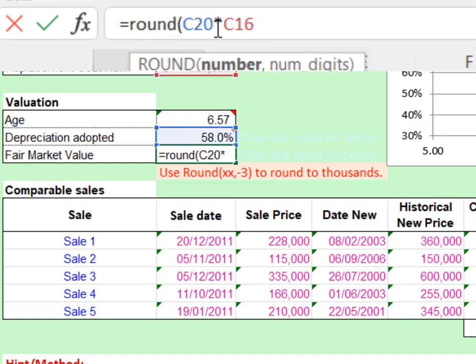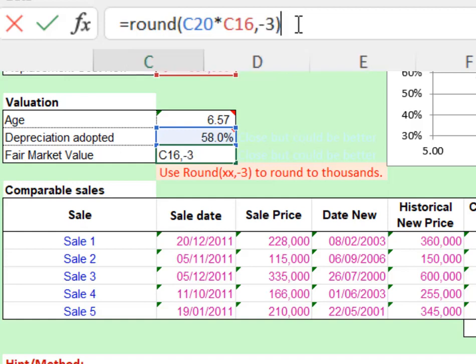Now, the round function, usually we use that to specify how many decimal places we want to put in, and so usually we put in a comma in the second parameter, which might be 3, to say 3 decimal places, and that'll give us 3 decimal places. We don't want 3 decimal places, we want to the nearest 1,000. And so instead of taking numbers to the right of the decimal place with that 3, we're going to be taking numbers to the left of the decimal place by using a negative number there.